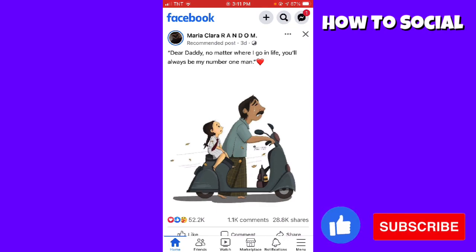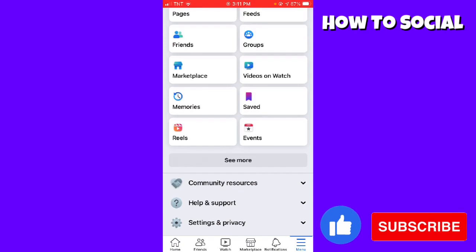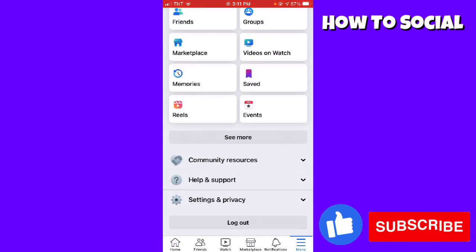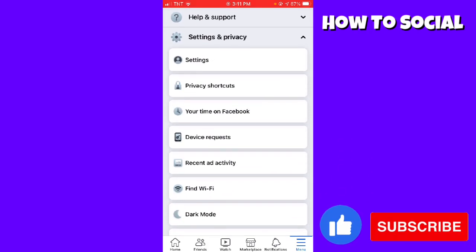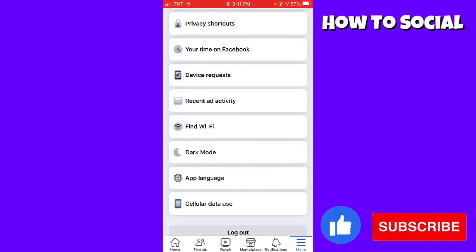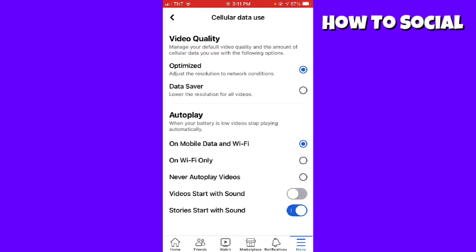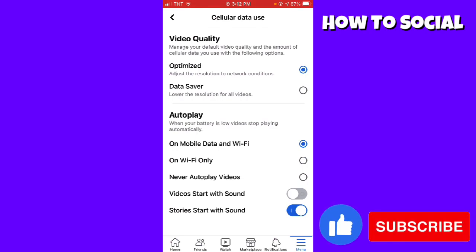So let's get started. So first, you want to open your Facebook app. Go to your menu button or these three little lines at the lower right corner of your screen, and you want to scroll down until you see settings and privacy. So just go ahead and click that, and here you want to choose cellular data use, and here you can see the autoplay section. So just go ahead and choose never autoplay videos, and that will disable the autoplay videos on your Facebook application.